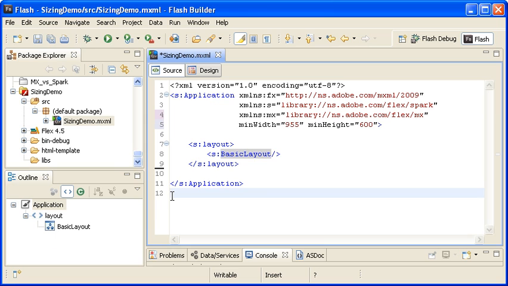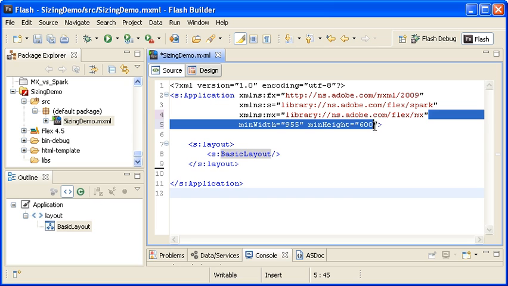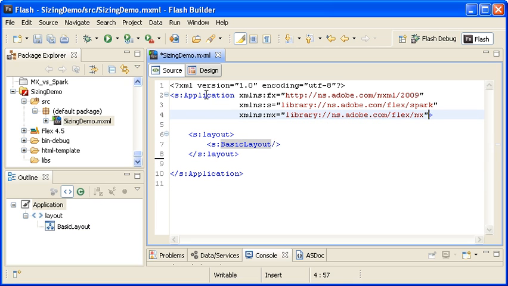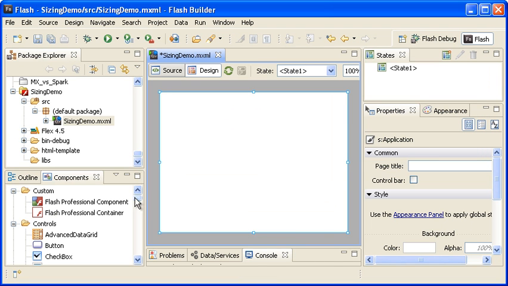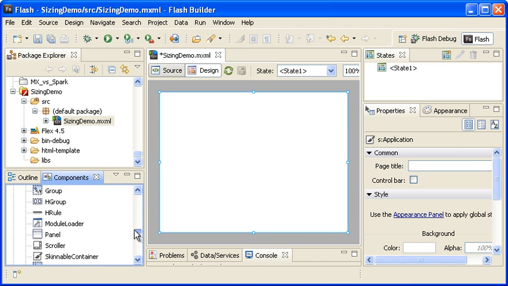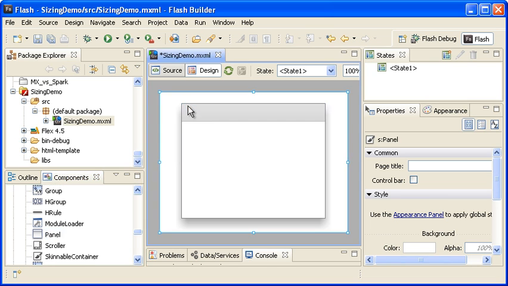Before I get back to the employee portal example that I was working with in the last video, let me illustrate the implementation of constraint-based layouts using design mode. Here is an MXML application without any visual controls. Note, however, that it does have a layout property set to basic layout. I am removing the min width and min height properties from the application container and then switching to design mode and dragging a panel container into the design area.